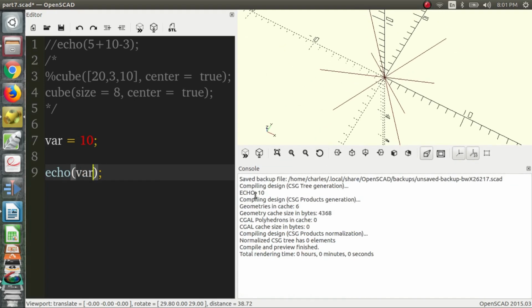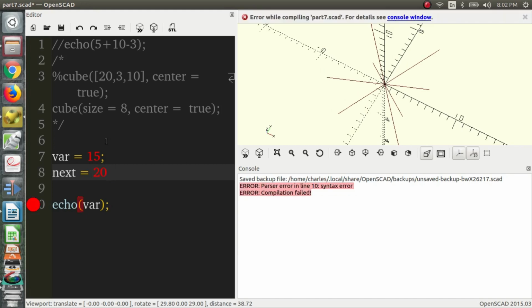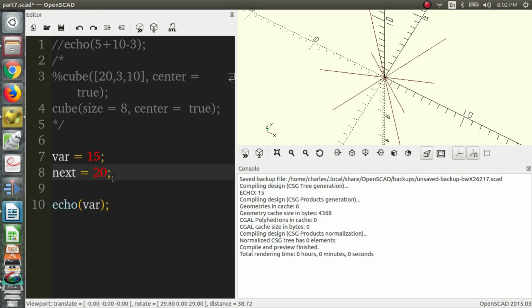And we can see that it's 10. So we didn't say 10, but now if we change this to 15, it changes to 15. So we essentially have, we're getting the value of a variable. Let's say our next variable is equal to 20. And it's important that a semicolon is here, or else you'll get a syntax error. So you need that variable, the semicolon.